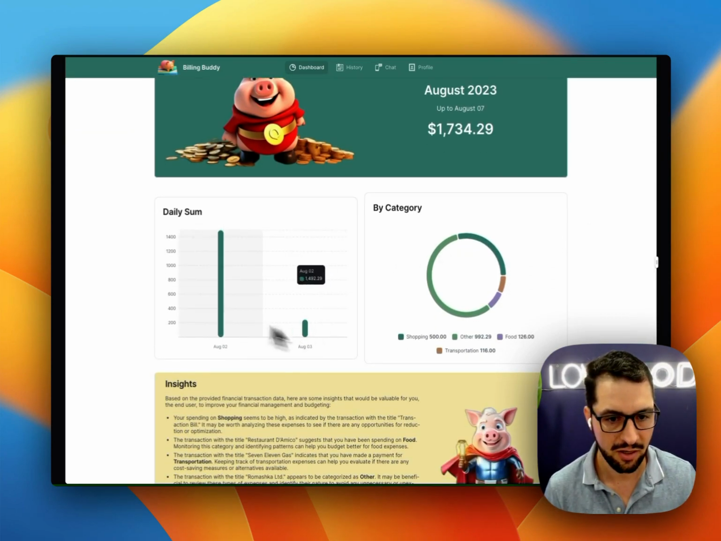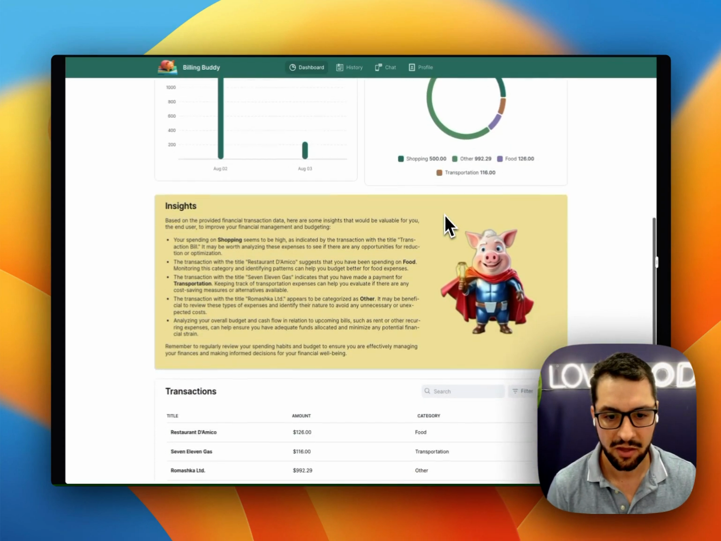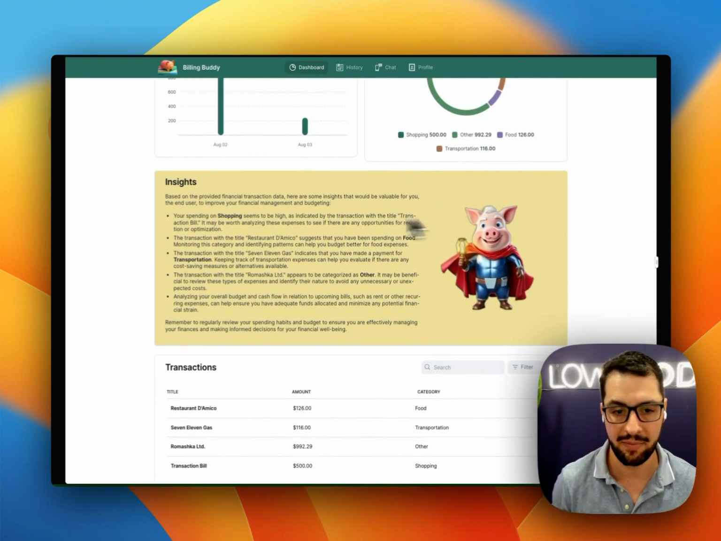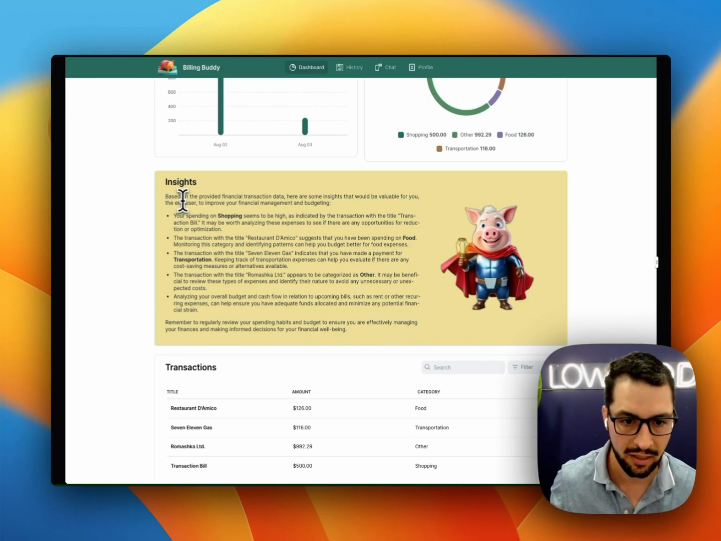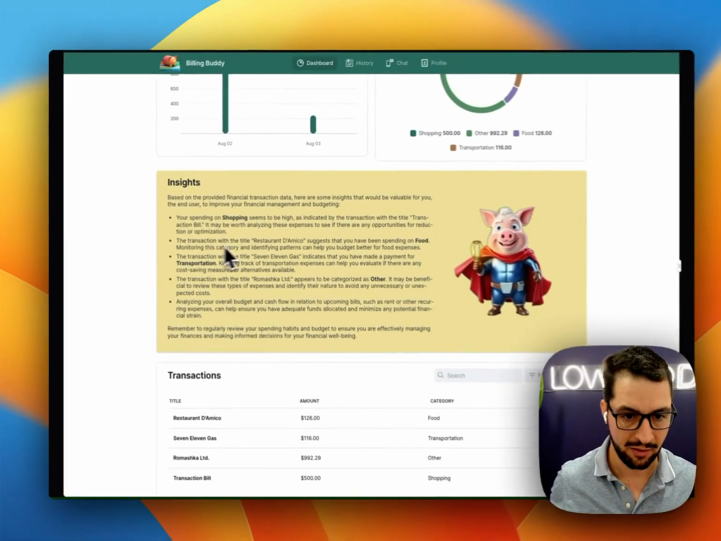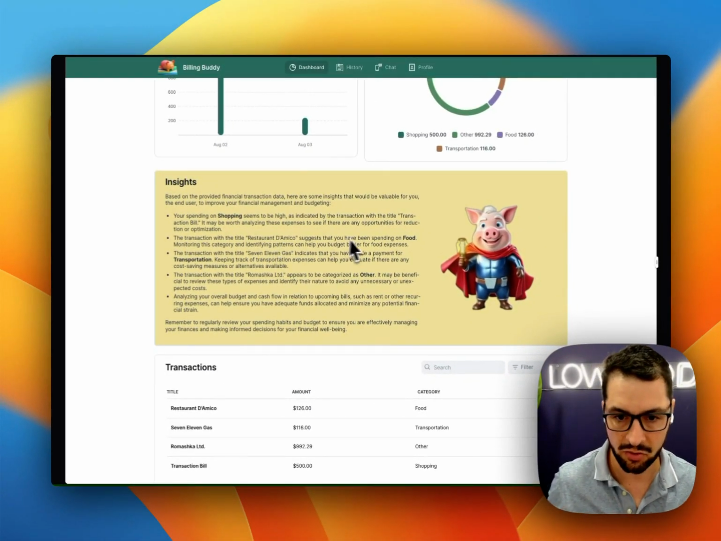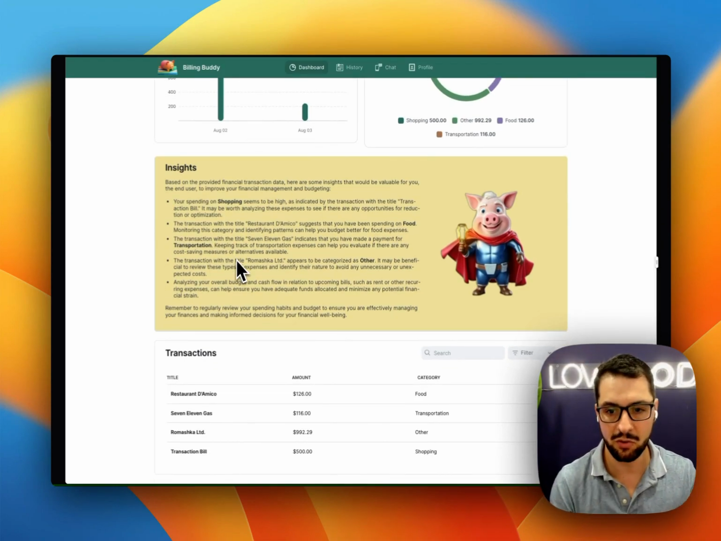So you can see here that we have a couple of charts, a daily sum and a category. And then one of the coolest features about this app is that it starts giving you insights based on how you spend your money, right? So here, your spending on shopping seems to be high. The transaction with the title restaurant D'Amico suggests that you've been spending on food, etc. It starts giving you details.